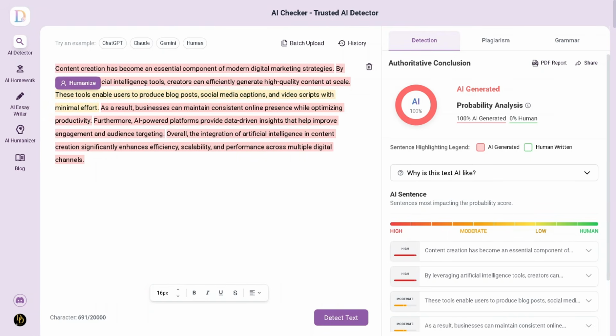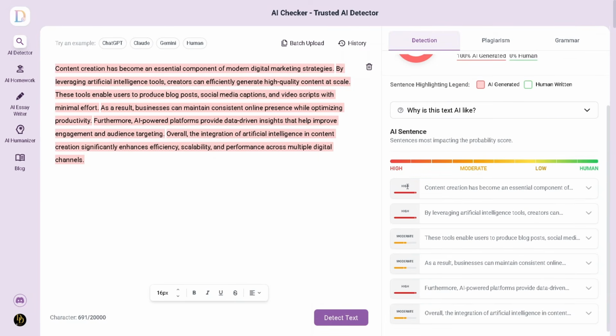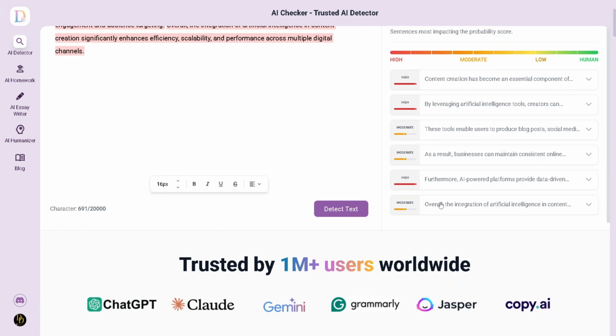All right, so here are the results, and this is where things get really interesting. As you can see, the tool is showing that this text is 100% AI generated, with 0% human. Now, this doesn't necessarily mean it was written entirely by AI, but it does mean the writing style strongly matches common AI patterns. Right below that, you'll see something called the probability analysis. This basically breaks down how likely the content is AI versus human, based on structure, tone, and consistency.